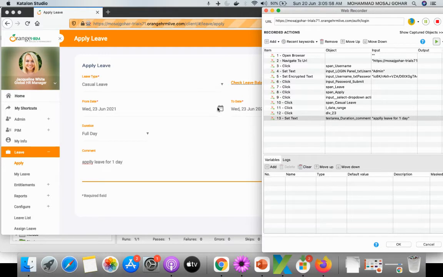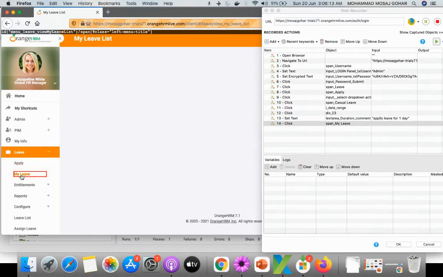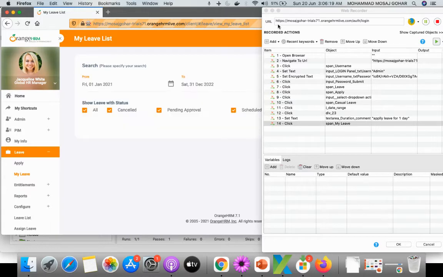And a further example that we are now going to see is how we can make use of the check boxes to check and uncheck them. So for that, my next step would be I would like to go to my leave here, click on my leave, and here you can see there would be a lot of check boxes. So I will do two steps over here.